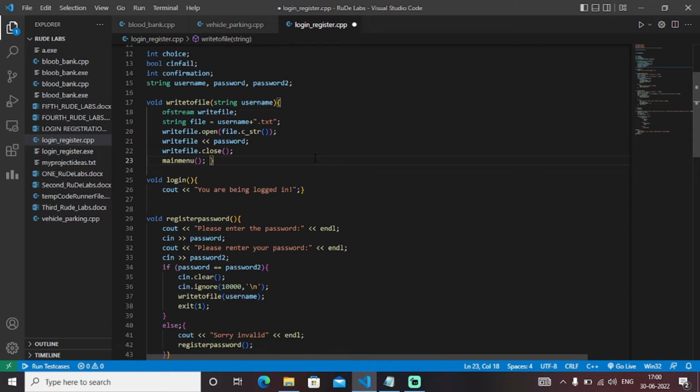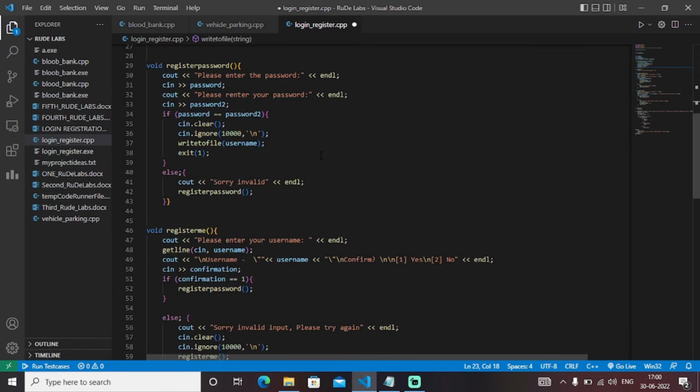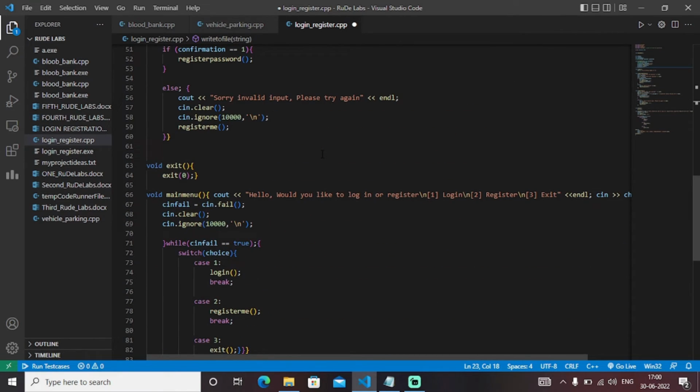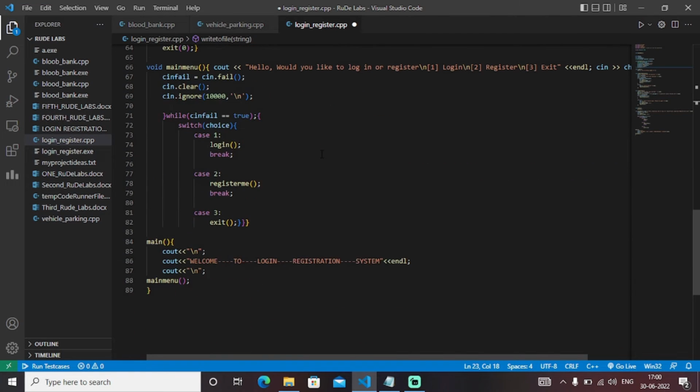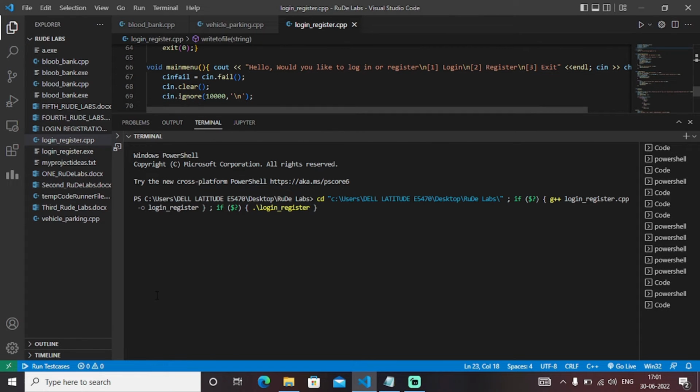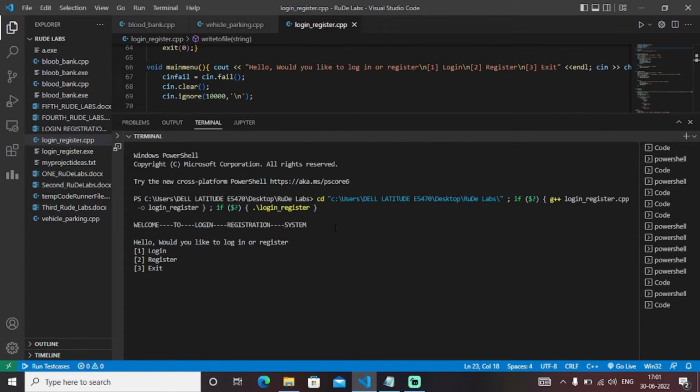So as you can see, this particular program is a menu driven program, so I need to enter 1, 2, 3 accordingly and respectively to perform operations like login, registration, and exit. So as I hit the enter button, the terminal comes out to be somewhat like this. And here it is, welcome to login registration system.